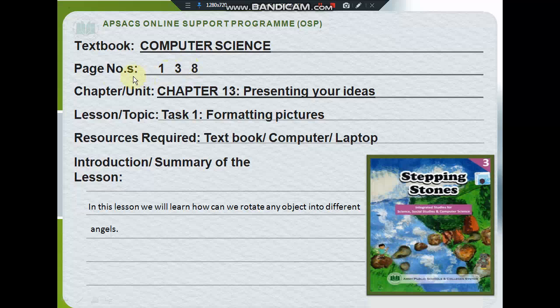Textbook Computer Science, page number 138, chapter 13, presenting your ideas. Task 1, formatting pictures. Resources required: textbook, computer, laptop. Summary of the lesson: in this lesson we will learn how we can rotate any object into different angles in Microsoft PowerPoint. We will work in Microsoft PowerPoint, and I am continuing this task, which is task 1, formatting pictures.